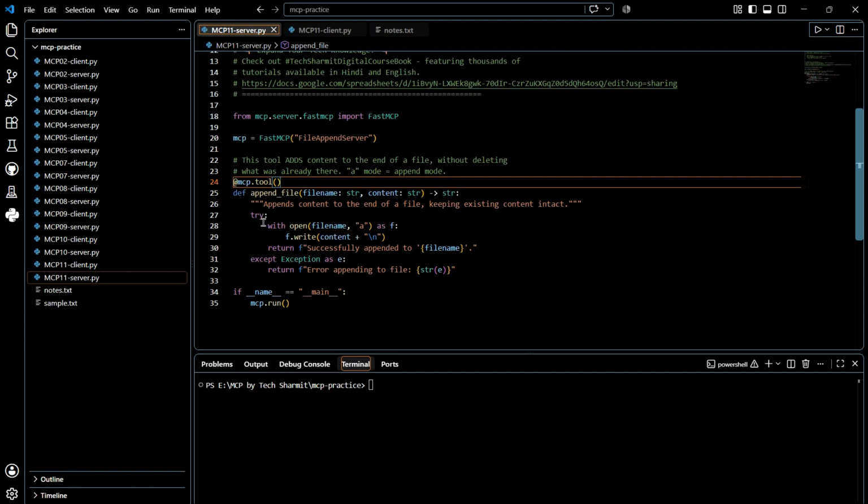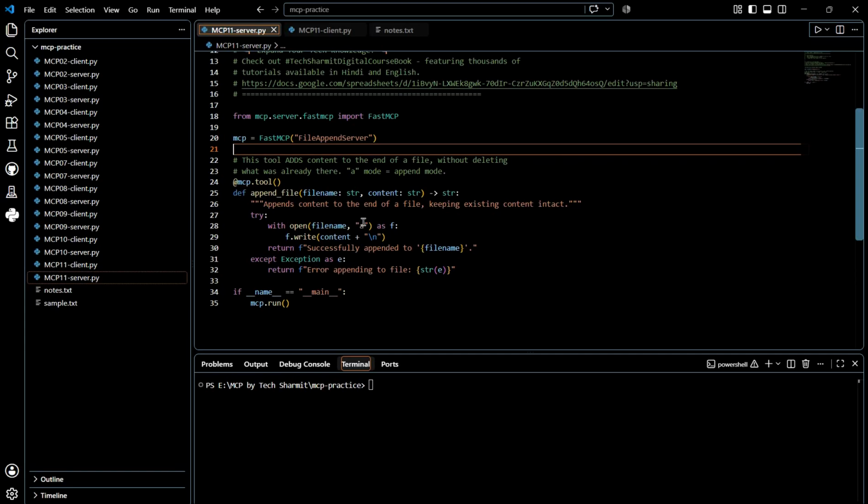Now below this you can see we have this try block and except block. So in try block we are doing some operation on file. So with open file name, A. Now what is this A? It's an append mode. So it is basically instructing the file that we want to append, not write, not read. As f. Now instead of f you can write any word, but I just kept it as small f, and then later f.write content.